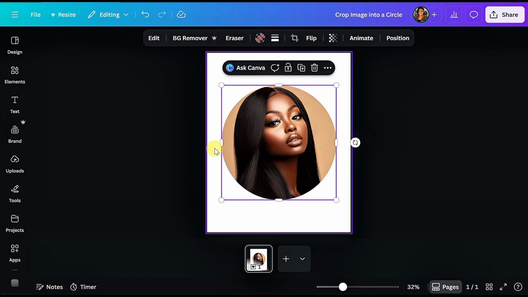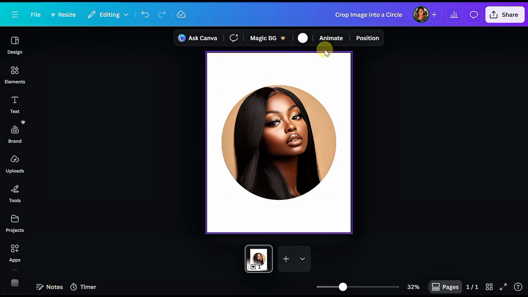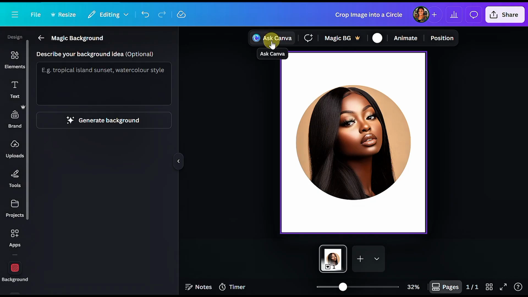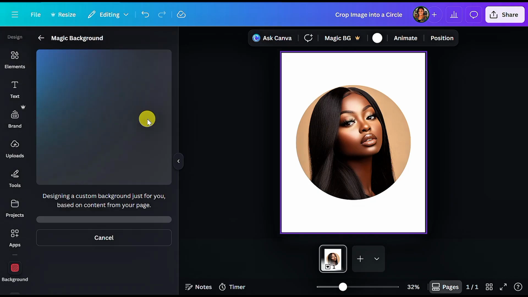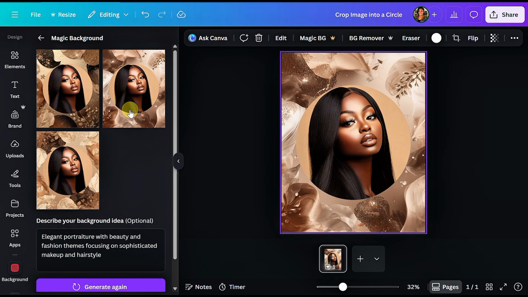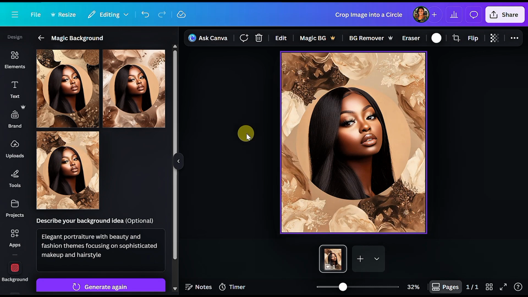I'm going to click on the background here and go over to magic background and generate a background. You can now go through each of them and see which one you like best. I think I like this one better.